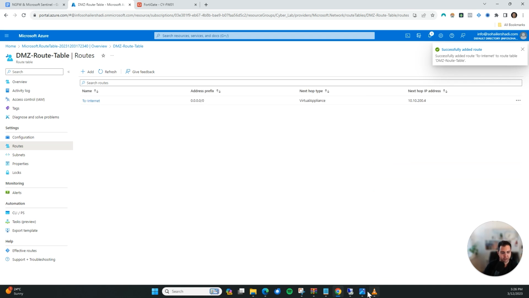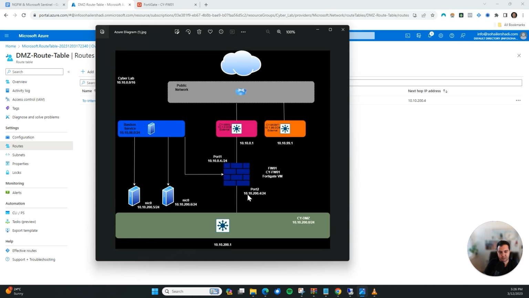So what I'm actually doing is creating some routes here in the routing table. Within this network, I'm telling anyone that resides within this DMZ subnet, if they want to reach the internet, 0.0.0.0/0, the next hop, the next gateway, is the firewall. Okay, that's the whole purpose.